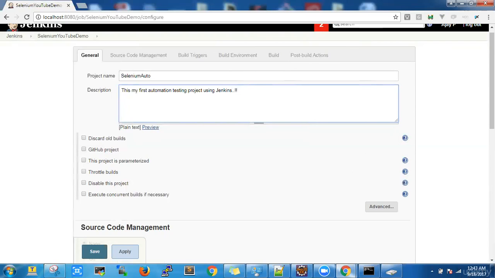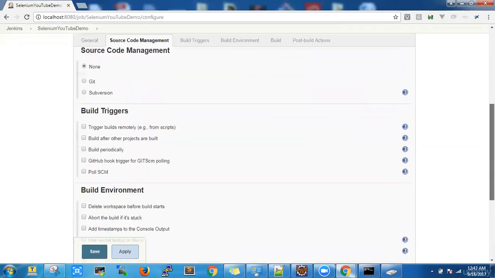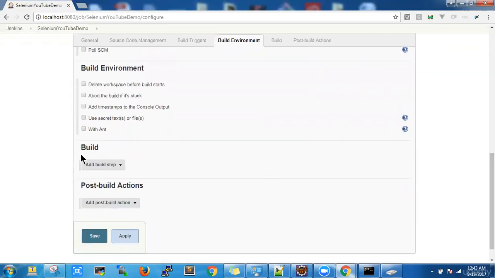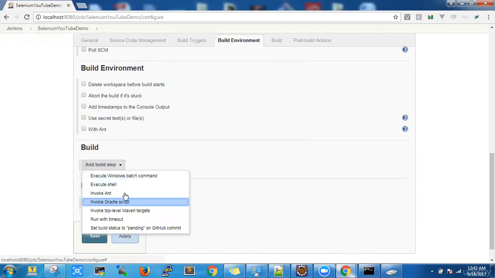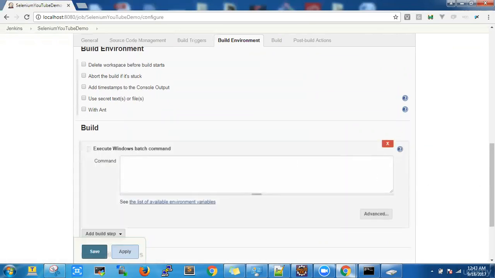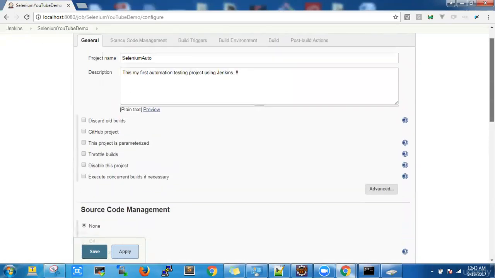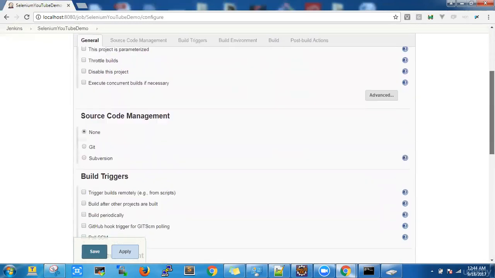All right, so we have given the description. We'll come down, and here we have to select build. In build, we're gonna run the batch script. So before that, one option we have to specify here, that is use custom workspace. So for workspace, we have to go down.